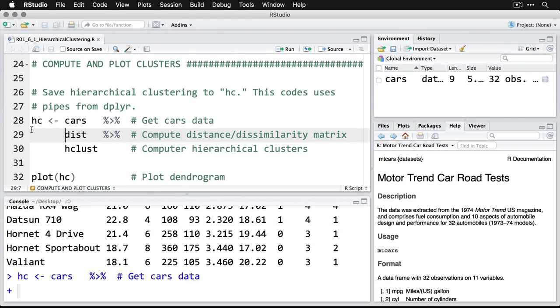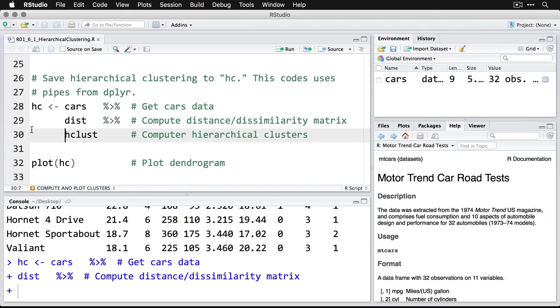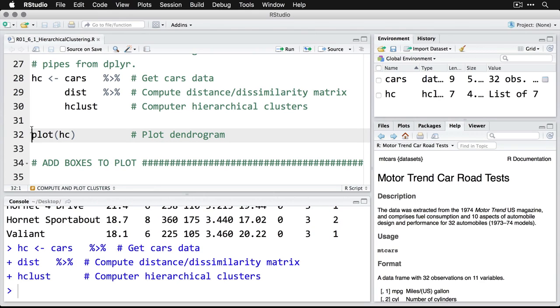We're going to get the distance or the dissimilarity matrix, which says how far each observation is in Euclidean space from each of the others. And then we feed that through the hierarchical cluster routine hclust. So that saves it into an object. And now all we need to do is plot the results. We're going to do plot HC, my hierarchical cluster object.